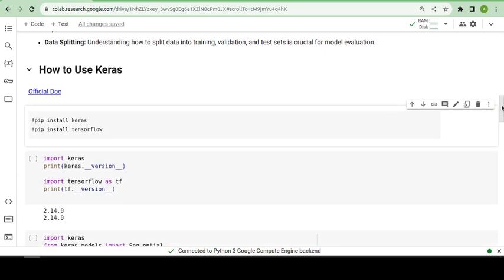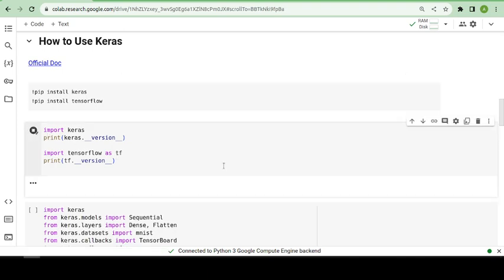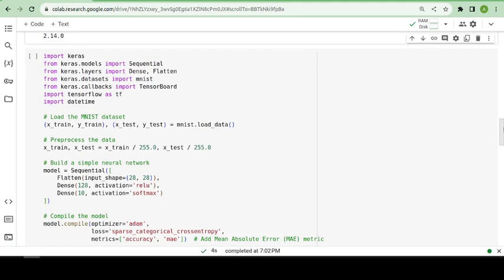As soon as we do that, you can check the versions of Keras and TensorFlow by running this piece of code on my screen, to know the version of Keras and TensorFlow. Now let's deep dive into the code part.